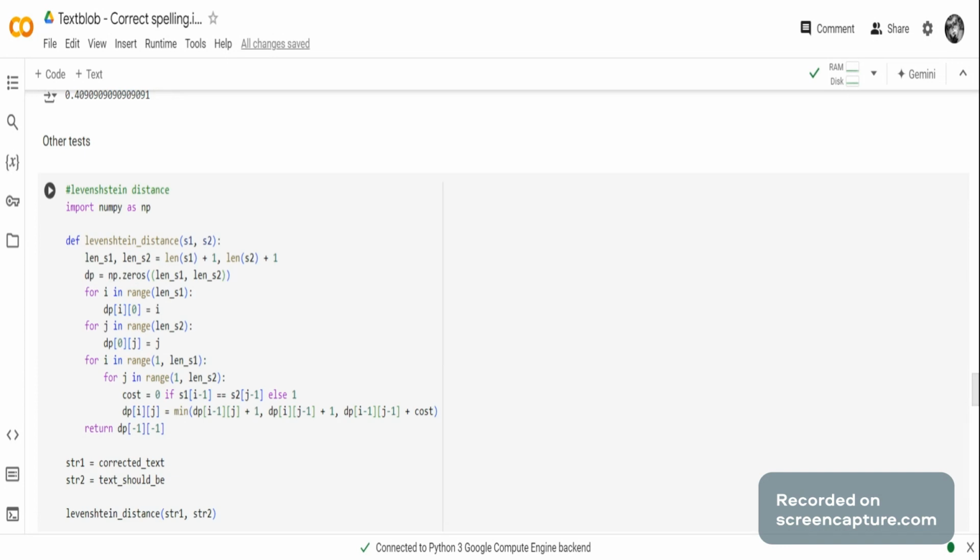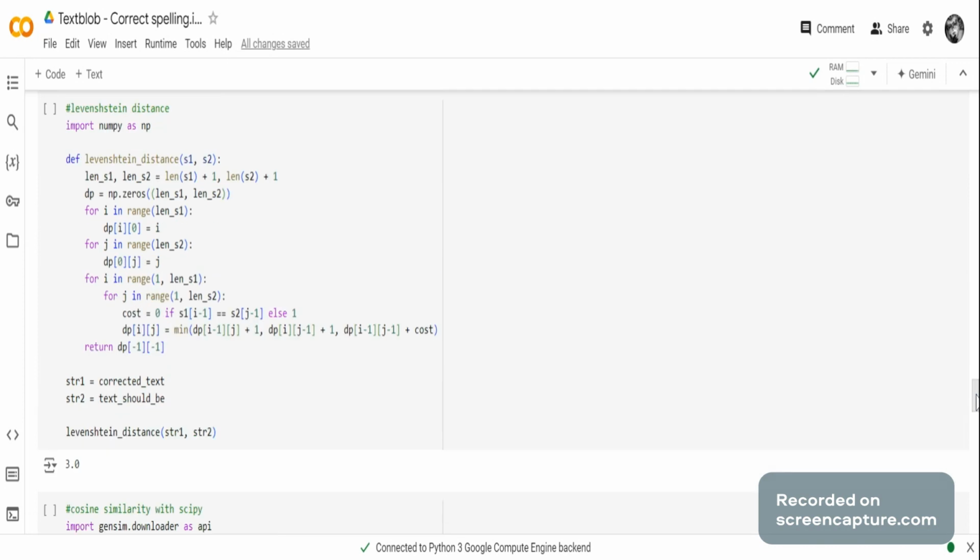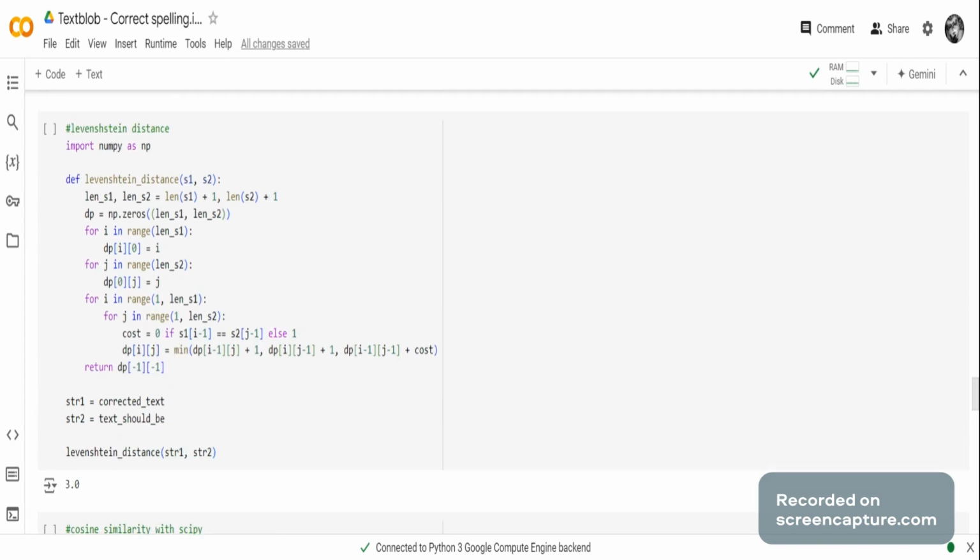And so I decided to use the Levenshtein distance. The Levenshtein distance is a string metric for measuring the difference between two sequences. The Levenshtein distance between two words is the minimum number of single character edits, insertions, deletions, or substitutions, required to change one word into another. So now we've got Levenshtein distance, and it gives you a 3. That means you would have to make 3 edits to change it into another word.